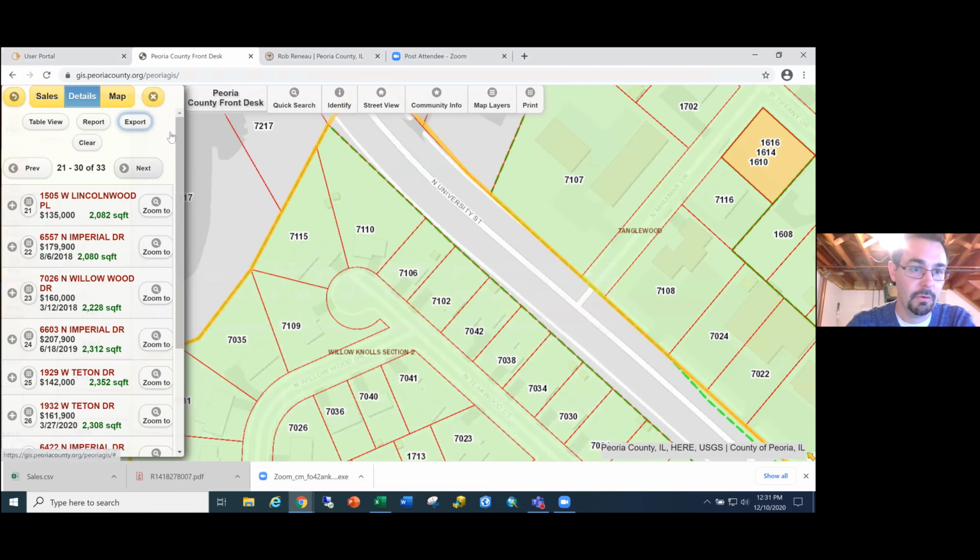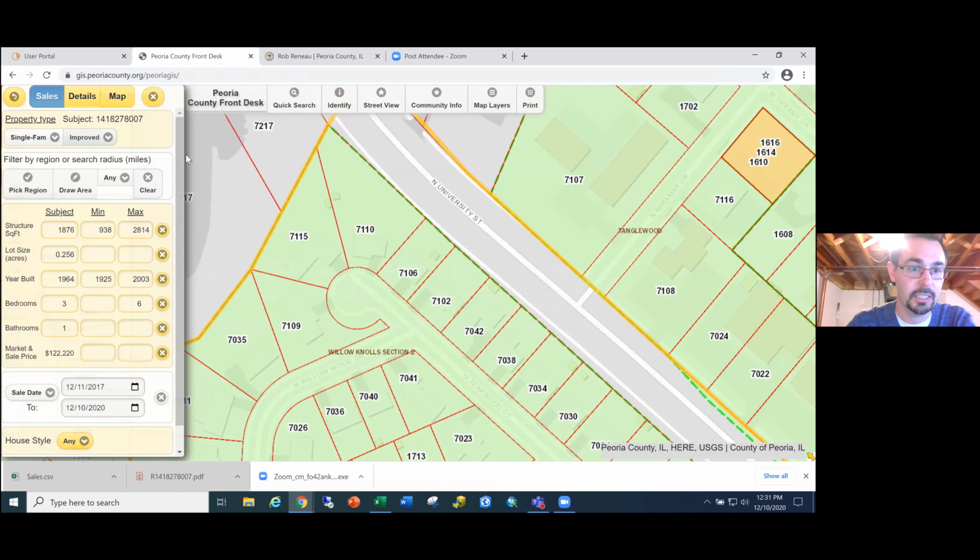And of course, the map button here just minimizes it. That's all that really does. So that's just a brief explanation of the sales.